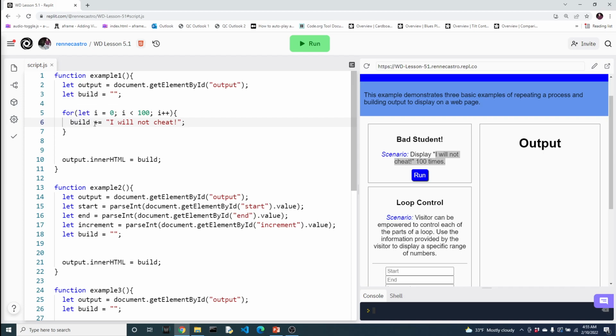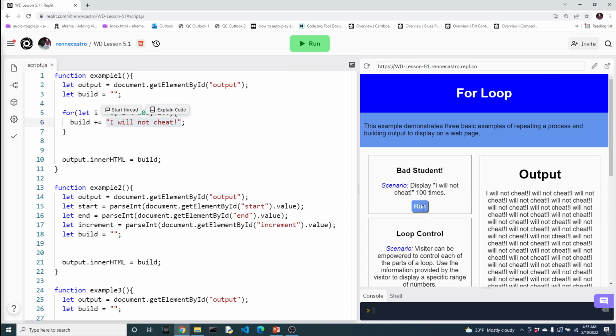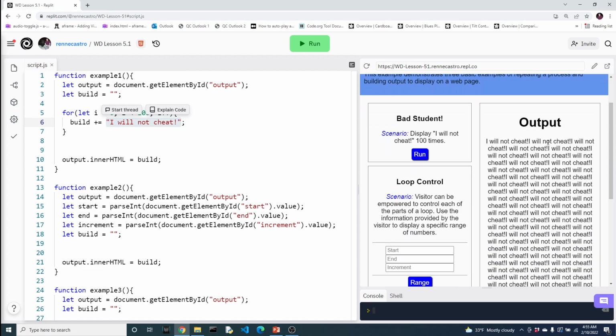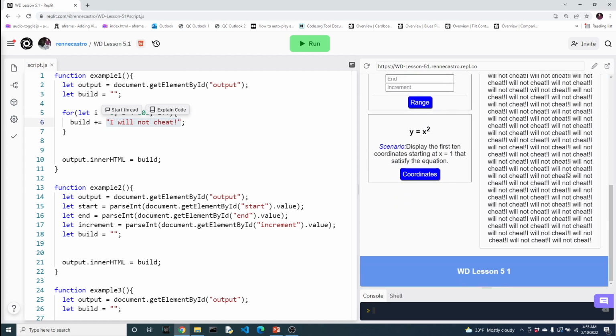Now, if you recall, the plus equals, when dealing with numbers, actually increases the variable by the value. The plus equals, when dealing with strings, does a concept called string concatenation. So it's going to do the same thing. You think of it as adding this string to this, and you're going to keep adding it to it. So we run our program now, and we hit this. You can see that the words "I will not cheat" get string concatenated to the build 100 times, and then the very last line, line 10, displays it to the inner HTML.